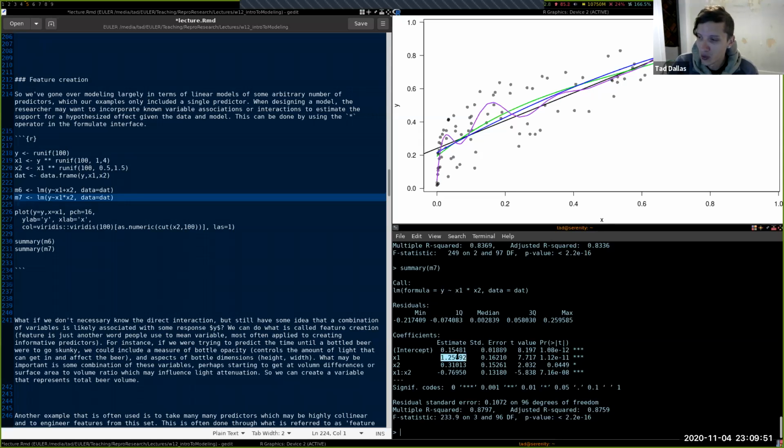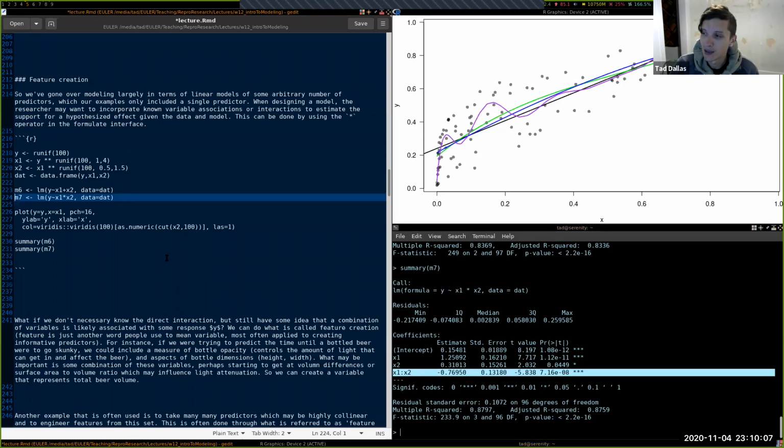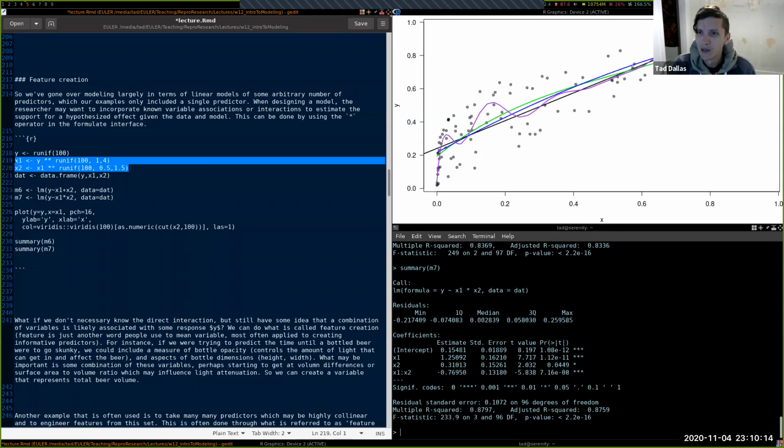We have x1 being significant. We actually have x2 being just barely significant by frequentist standards, by the arbitrary 0.05 threshold of alpha. And then we also have the interaction between x1 and x2 being significant, which makes sense, given how we structured the data. We took x1 to be a function of y with some noise, and then we took x2 to be a function of x1. So x2 is inherently related to x1.